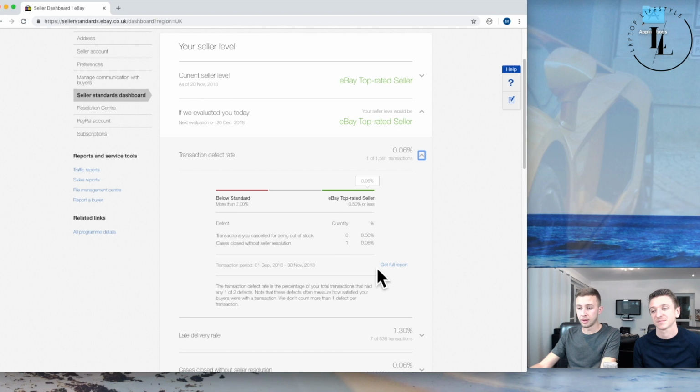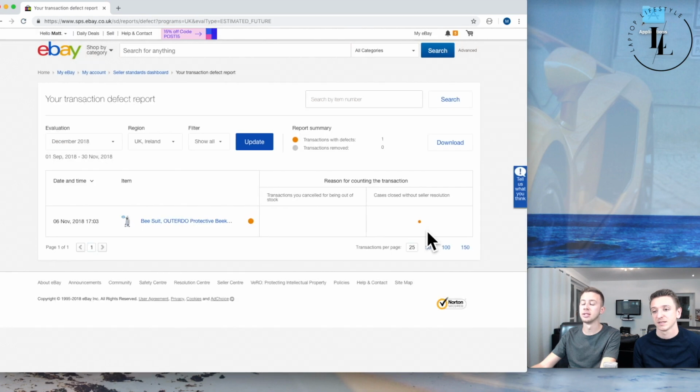So I've got one, as I can see there. I'm going to get the full report. It was case closed without seller resolution. That's where it gets escalated to eBay, after the date that we have to respond by. It then gets escalated often by the buyer, and when eBay review it, at that point you get a defect. Doesn't matter what happens after that, unless it's a GSP item, and eBay can see that their policy covers it. Otherwise, it's a defect on us straight away.